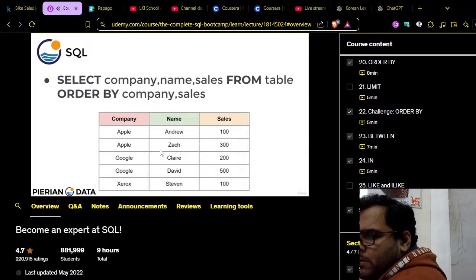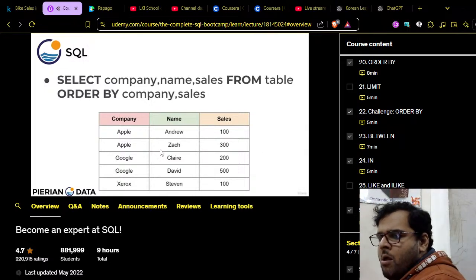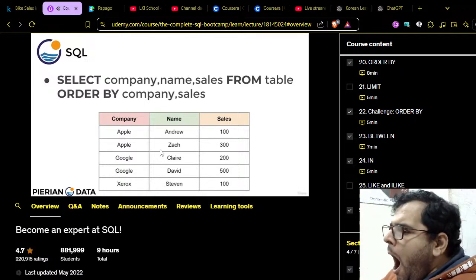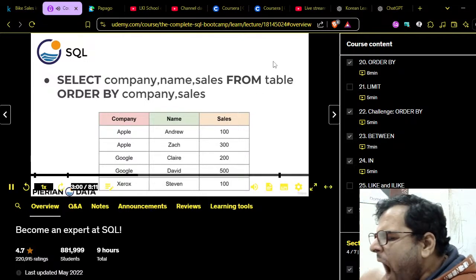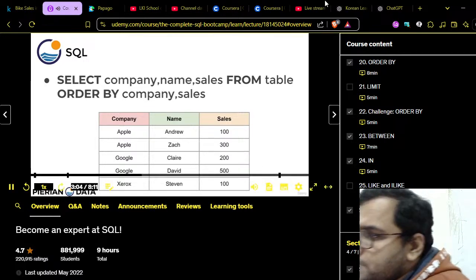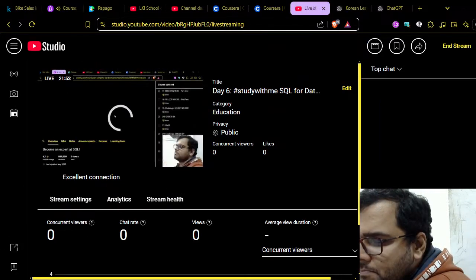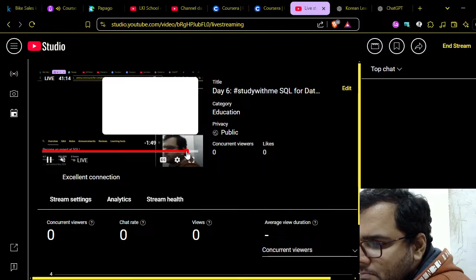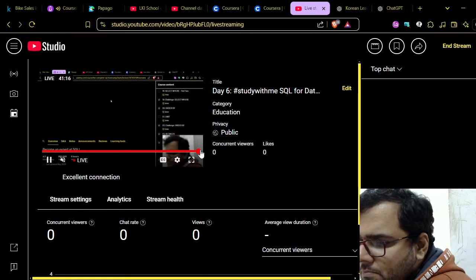So if you have duplicate values in a particular column, and you want to sort not just by that particular column, but another column as well, it makes sense to do an order by with multiple columns. And it's going to sort based off the order you provide. So it'll order by company first, and then by sales.